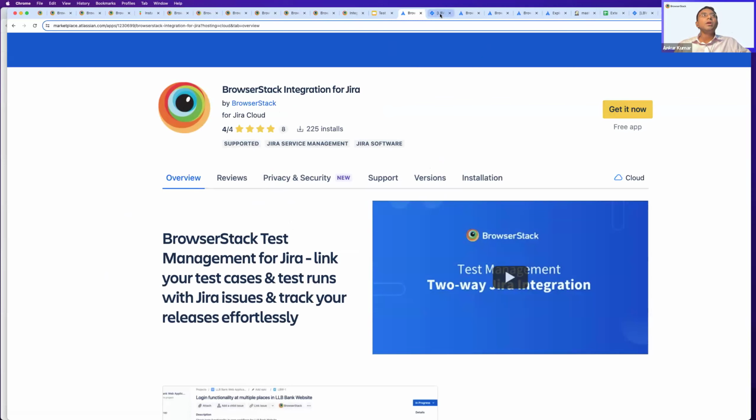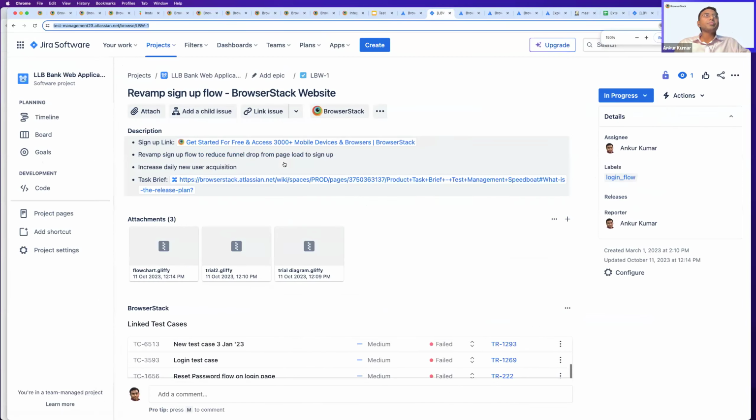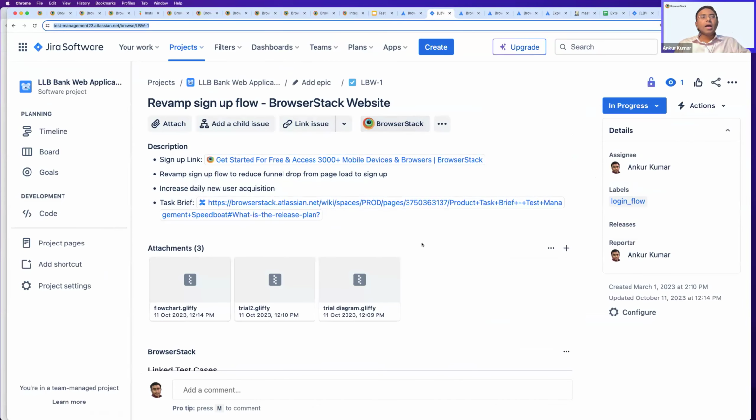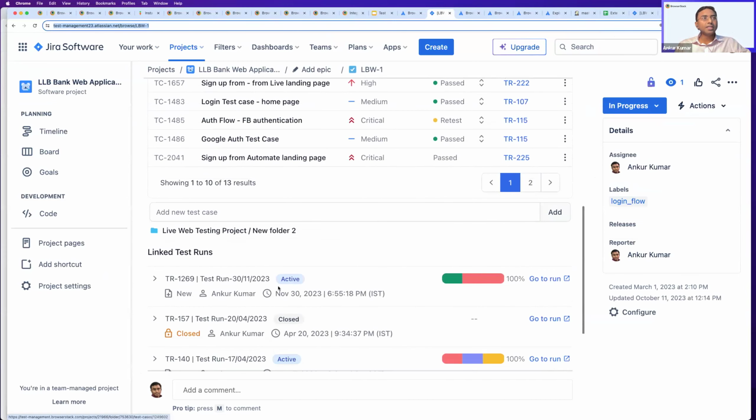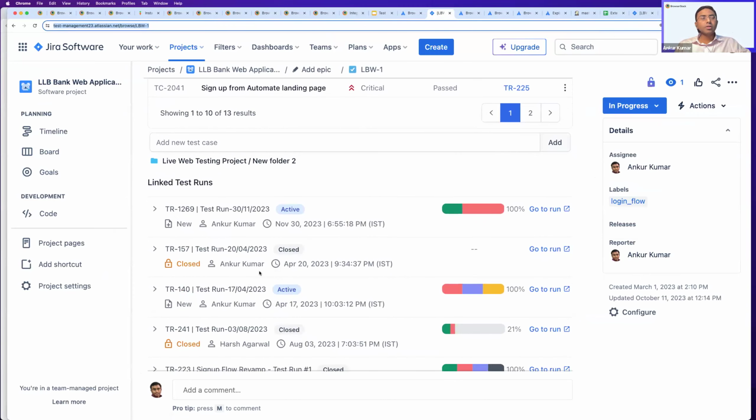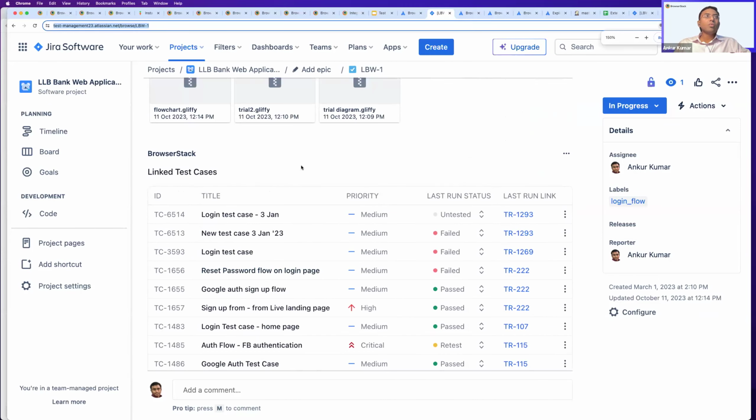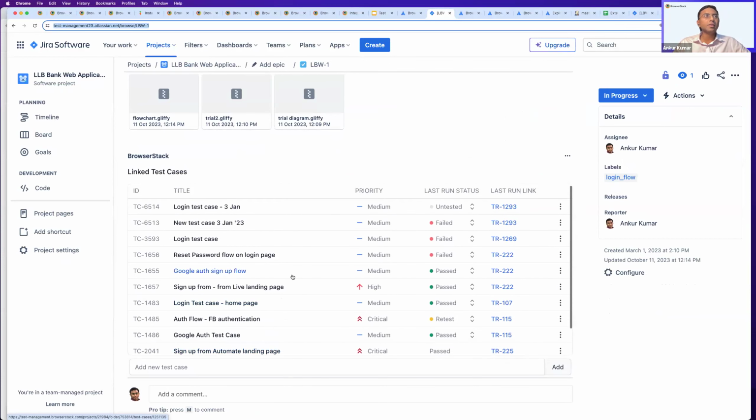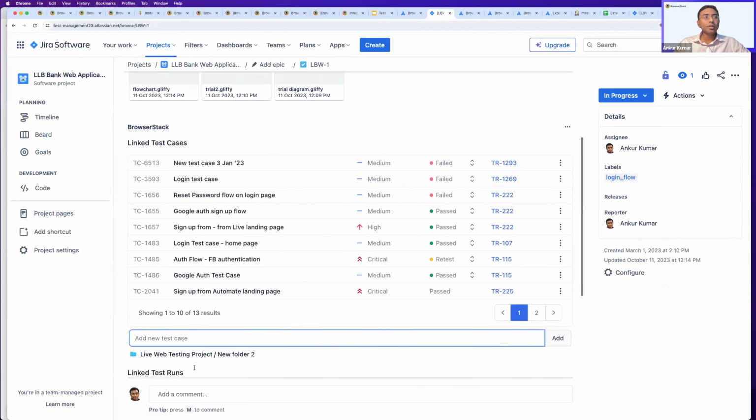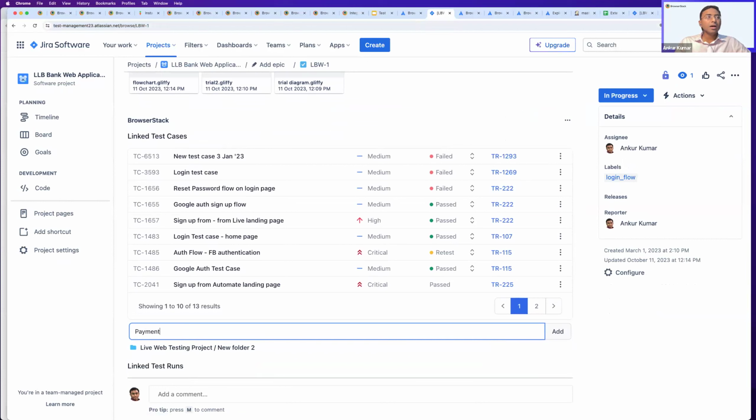And once you install the app, for any of your Jira stories, you will start finding this BrowserStack prompt, and you can start linking your test cases and also the test runs from your SaaS platform here. What this helps you get is an overall view: you can check all the relevant test cases in a central place, track the traceability view of your entire testing activity, and also author some new test cases here. Let's say if I've missed any test case, I can go ahead and add some test cases here as well.